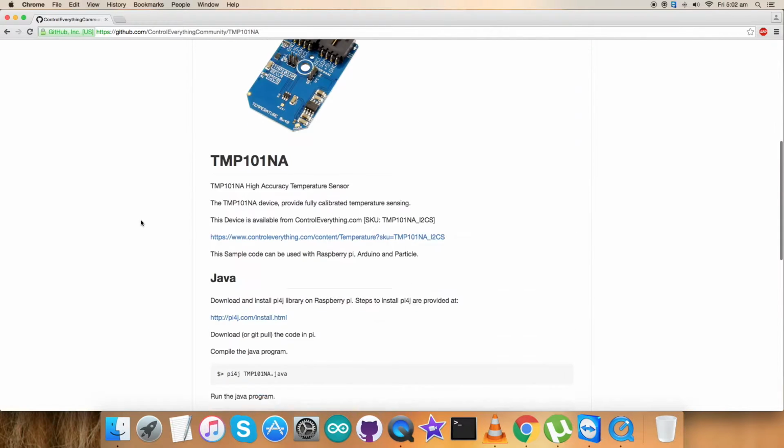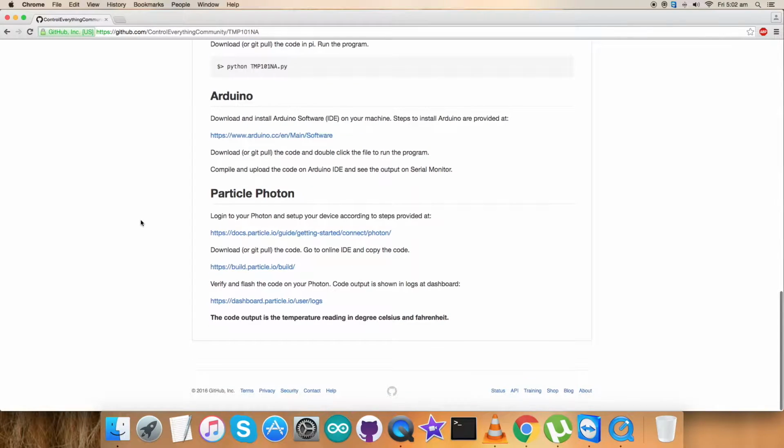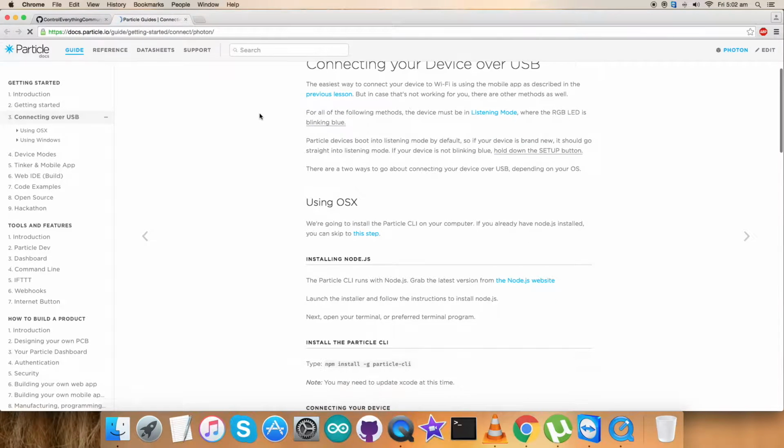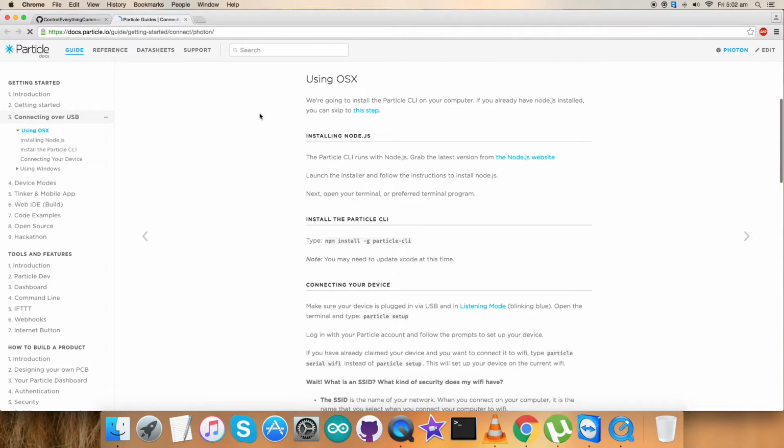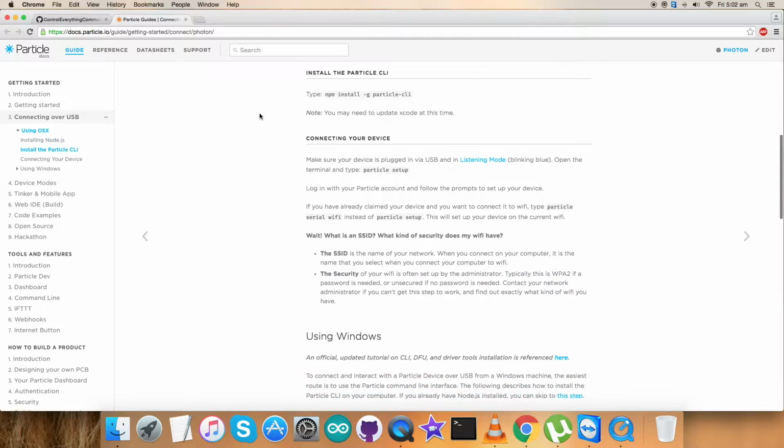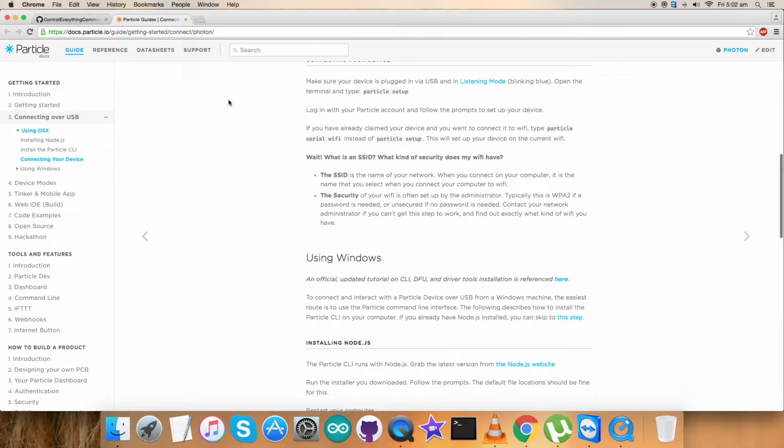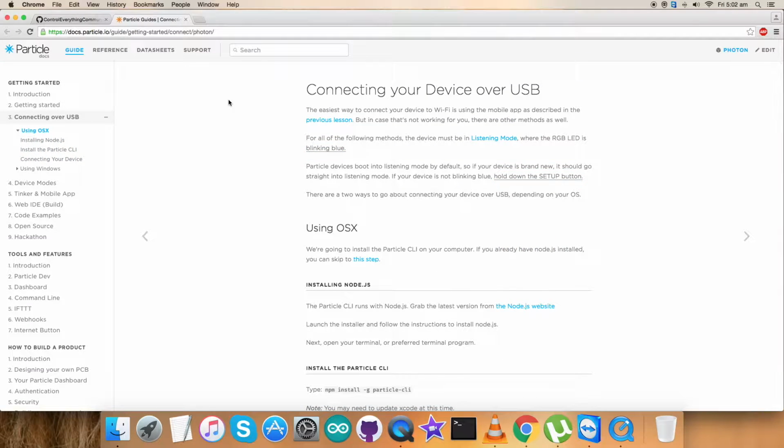But before that, let's have a look at the instructions we need to follow to use this code. It says that we have to log into a Particle Photon and set up the device, and the steps are provided on this very link. Let's view the link so that we can familiarize ourselves with all the relevant guidelines. As you can see, we can connect using an operating system, install Node.js, Windows, everything is there. You just need to clear your mind and get through it.